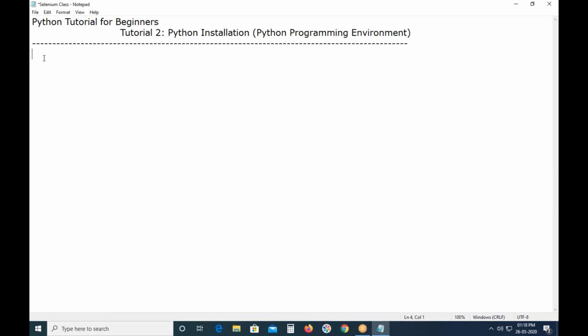See, we need to install Python software, the interpreter, to write and execute Python programs. Python is an interpreter based language. An interpreter is a computer program that directly executes instructions written in a programming or scripting language. Python's official site is python.org. We need to download Python software from this website.